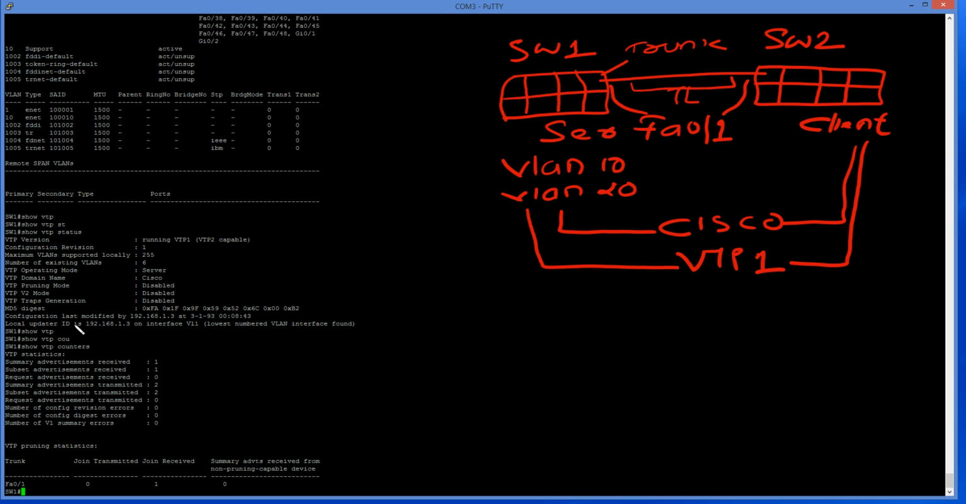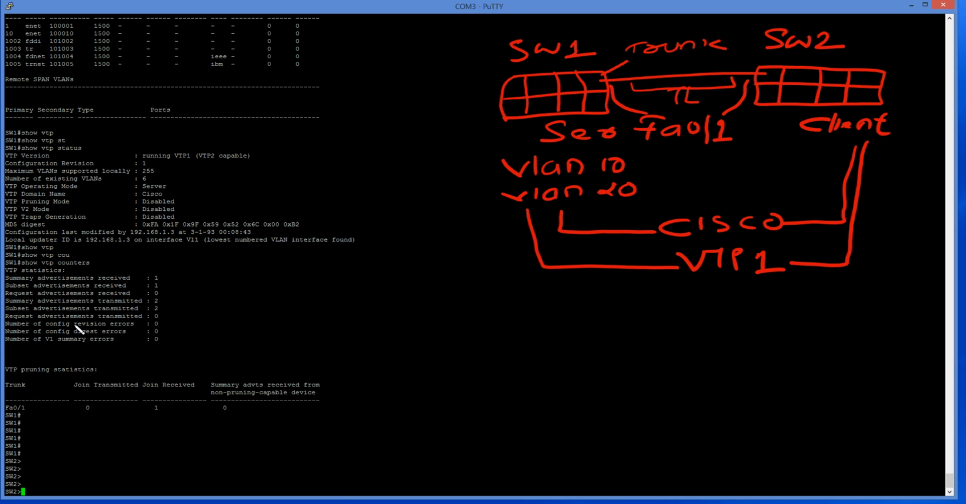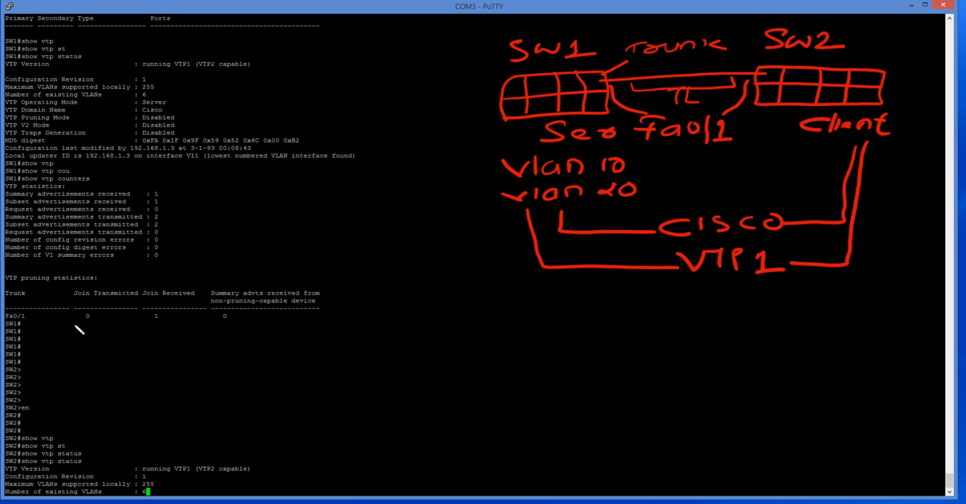So I'm just plugging in the switch 2. Okay, I plugged it into the wrong one. That's switch 1. It should go into the bottom switch, and that should be the switch 2. Okay, great. We say show VTP status.